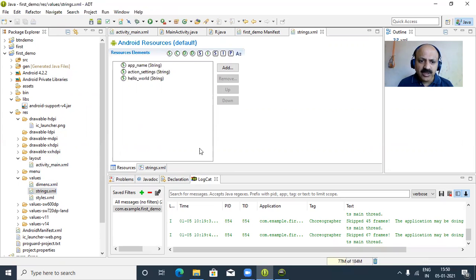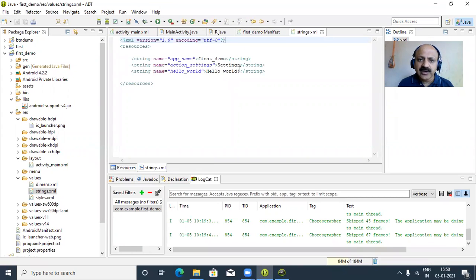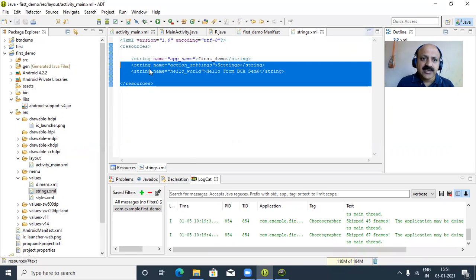Here you can look, there is string.xml, and here I change this, so I can edit anything here. We can remove this and give anything. Suppose we say "hello from BCA Sem 6". So I can change it and then save, yes. So save, and let us check our main screen XML file.